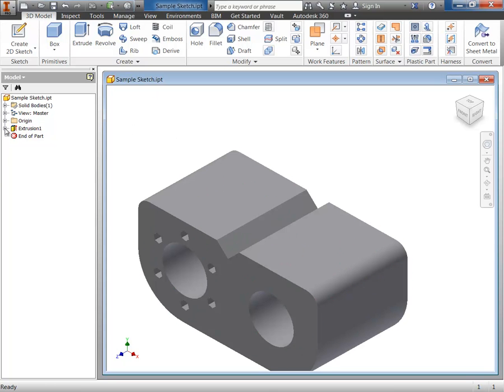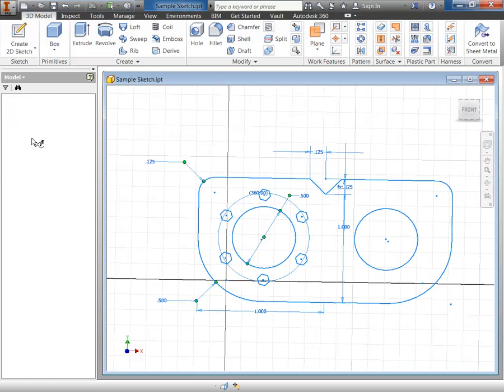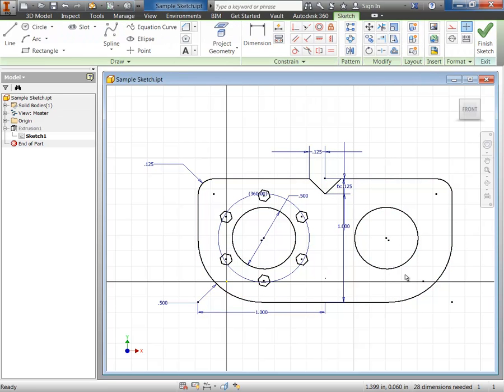Obviously, you'll have to play with these a little bit and figure out some more sketching skills before you can get into the complicated parts in the model train.